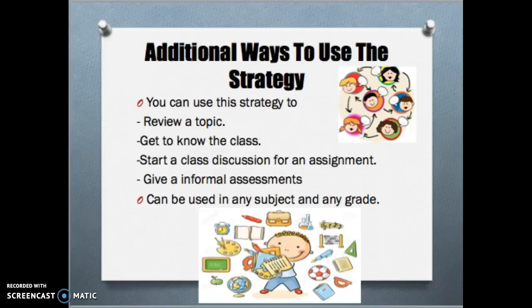This strategy not only gets students out of their seats and involved, but it also has other classroom benefits. It can also be used to get to know students in the beginning of the year. You can ask questions like, do you have any siblings, yes or no, or I love reading, agree or disagree.